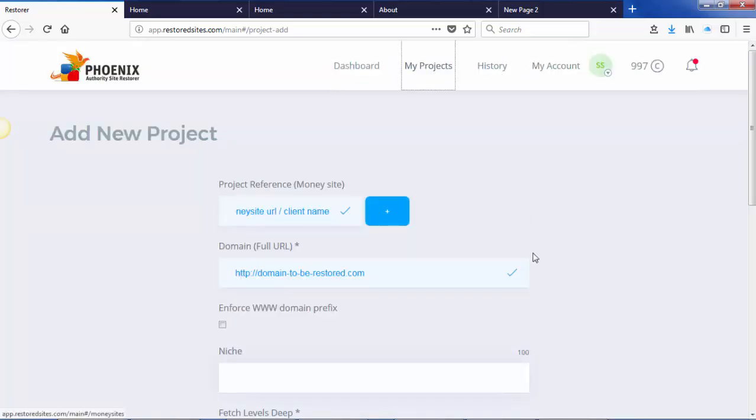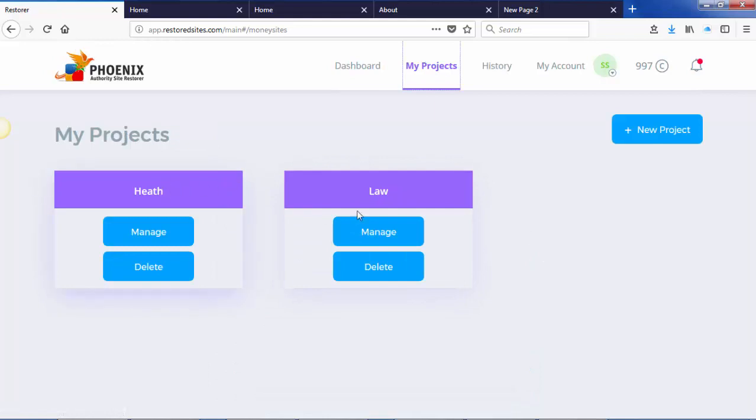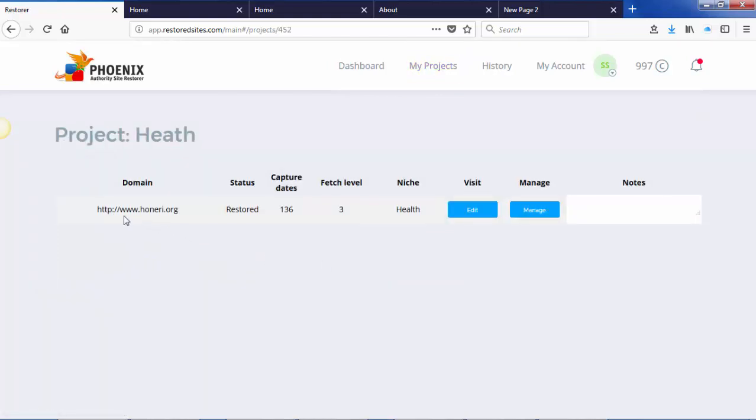I'm just going to go to some existing projects and show you we've got 2 projects we're running in this account, and as soon as you've entered your project, it'll appear here with whatever name you've given the project. Go to manage and you can see in here we've got 1 so far aged domain that we've been restoring. In fact, we have restored it. It gives us a status, gives us the capture date, how many fetch levels we went, and the niche that we entered in the project creation step a moment ago.